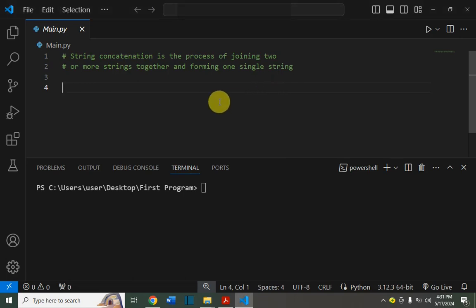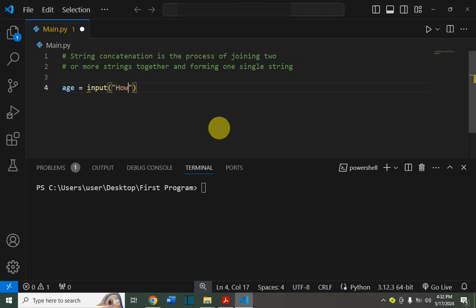Welcome to this tutorial. In this tutorial I'm going to address an issue that I did not address in the previous tutorial related to accepting input from a user. To address that problem, I'm going to start by creating a variable called age, because we want to ask the user to provide us with his or her age. Like in the previous tutorial, we are going to use the input function because we want to accept input from the user, and we will ask the user, how old are you?